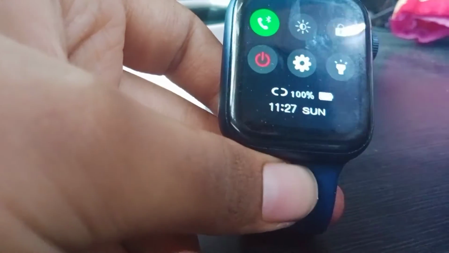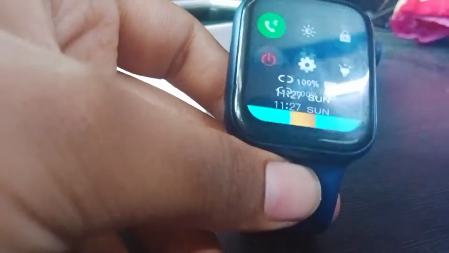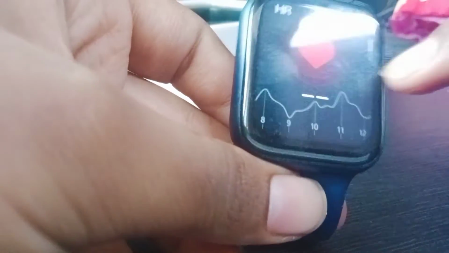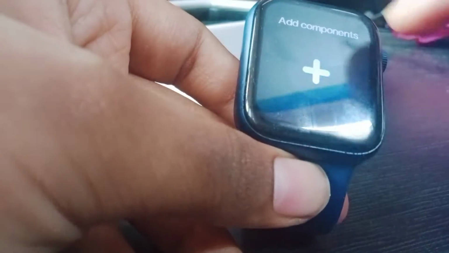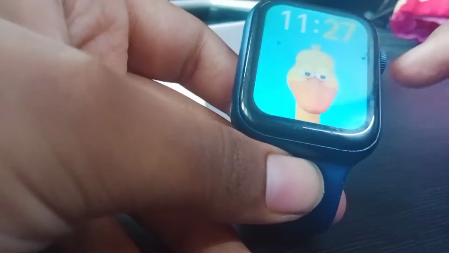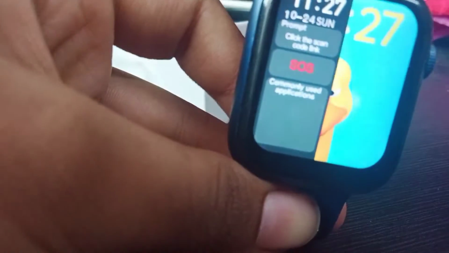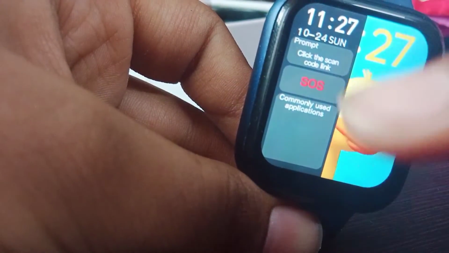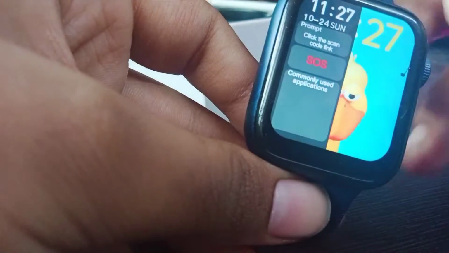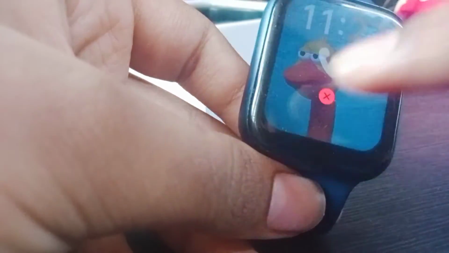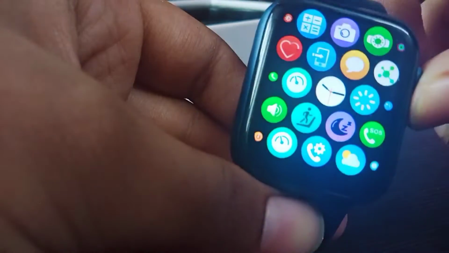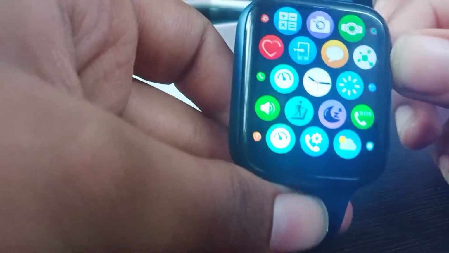Wow, very nice. Okay, so let's see. Oh, here is the message. And here is this. So now here's the time, and here the commonly used applications up here. So let's see what happens when we press this button. Wow, great. Okay, what if I roll it?